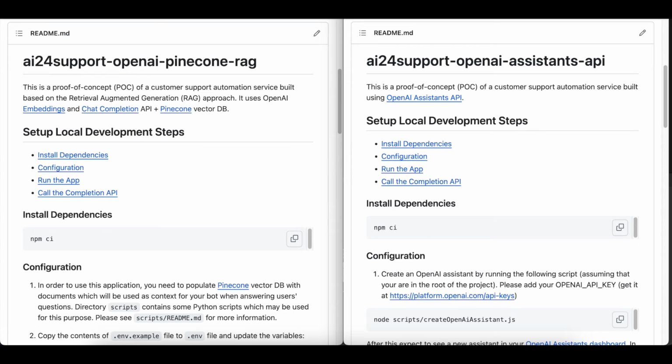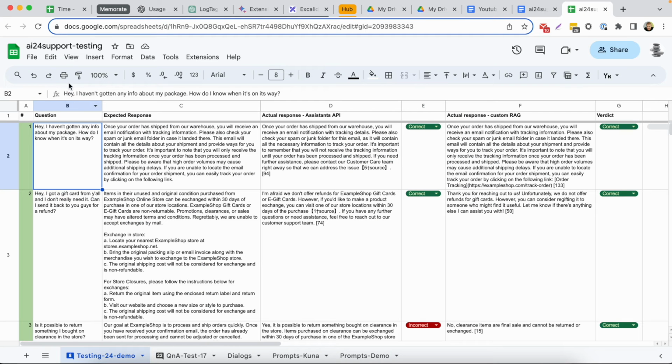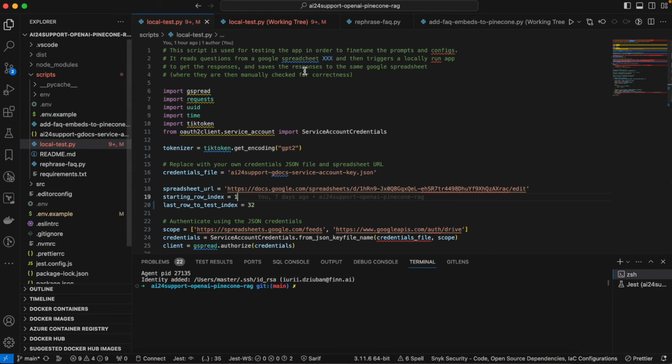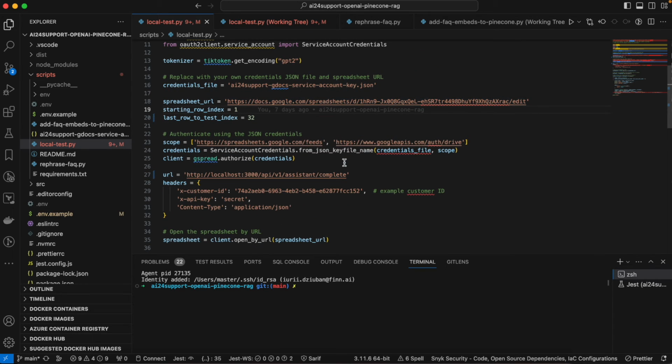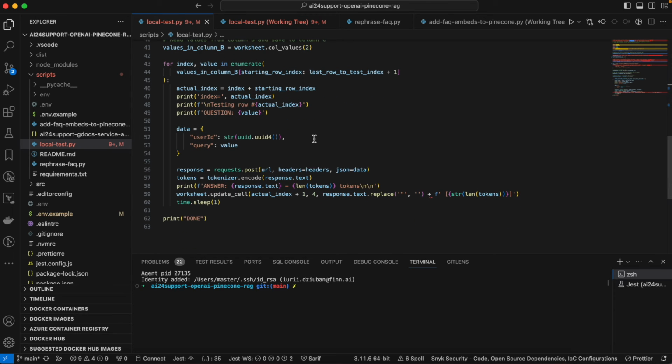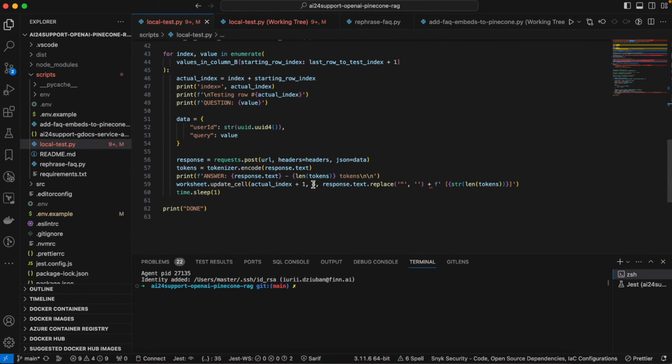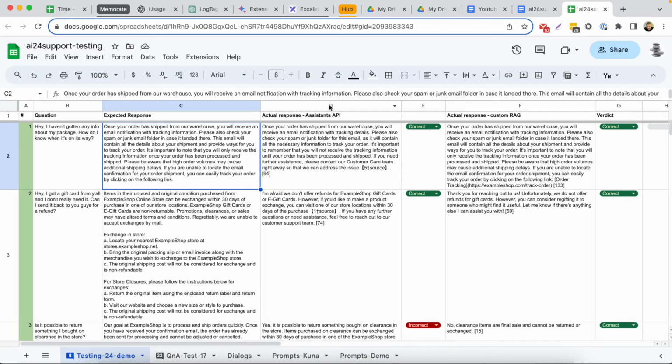In order to check how accurate or inaccurate these systems are, I created a simple testing framework. It consisted of a Google spreadsheet where the questions were written, and also expected responses, the texts with which I will be comparing the bot's responses. And then there was this script, which is in the AI support 24 support OpenAI Pinecone RAG repository, and the script reads questions from that Google spreadsheet, and then it sends those questions to the local application, and it saves the received responses to a separate column.